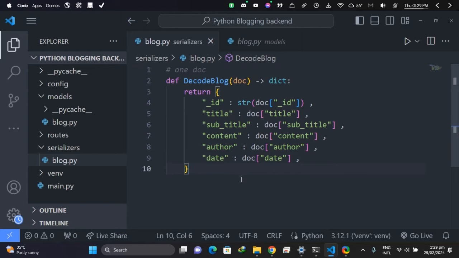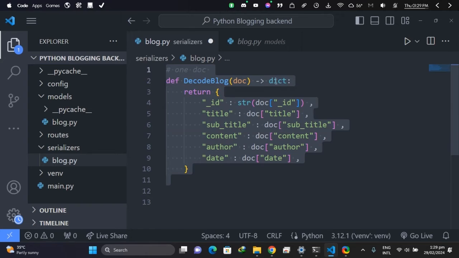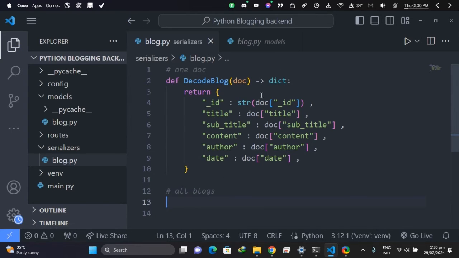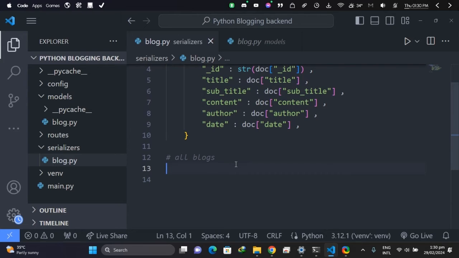Next is serializing a list. This will simply serialize a Python dictionary which contains one document. But what if we want all the blocks? We want to grab every block. To grab them, they will be returned in the form of a Python list. So we'll have a serializer to serialize all blocks.